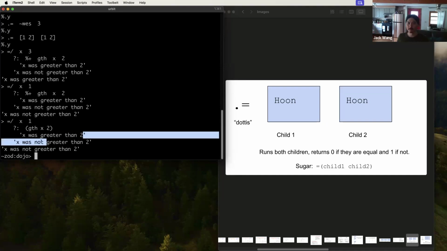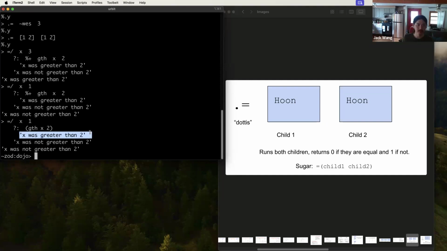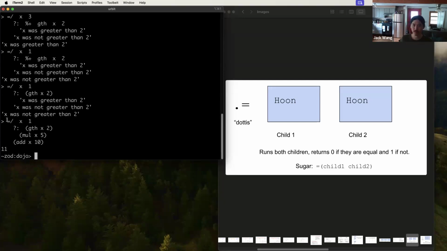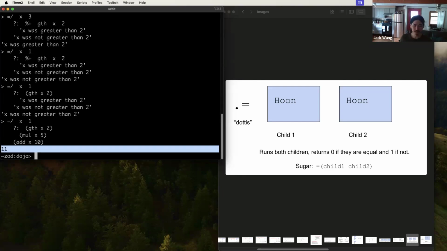And of course, instead of directly just returning a piece of text, you can put further computation in each of these branches of the ?:, okay? So here, we're pinning x to 1. We're saying if x is greater than 2, return the result of multiplying x by 5. Otherwise, return the result of adding x to 10, okay? So x was 1, 1 is not greater than 2. We're taking this branch, returning 1 plus 10, which is 11, all right? Any questions?